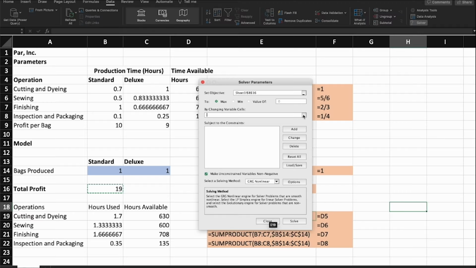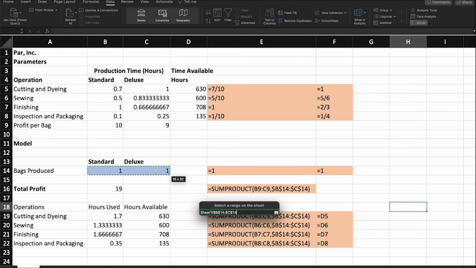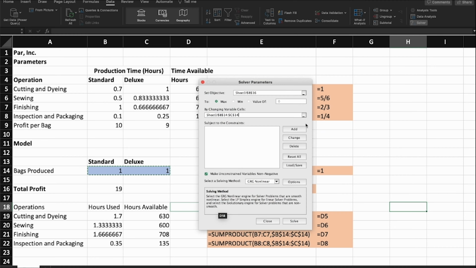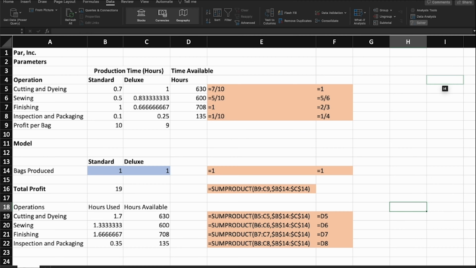Then in the By Changing Variable Cells box, we enter B14 and C14. That is because B14 and C14 are the quantities of standard bags and deluxe bags, and they are the decision variables corresponding to the quantities of the 2 products. They are the decision variables that we want to change, which can impact the total profit. And then we click Add to define the constraints.